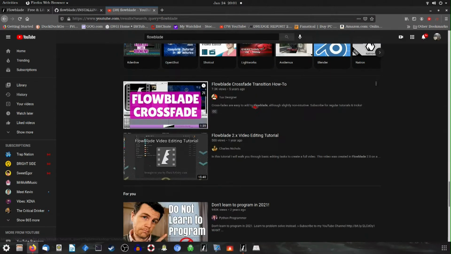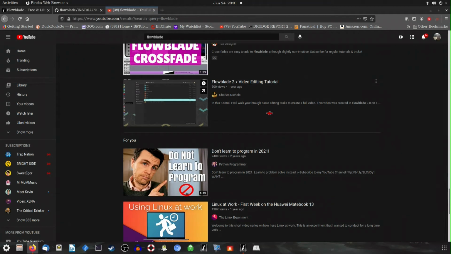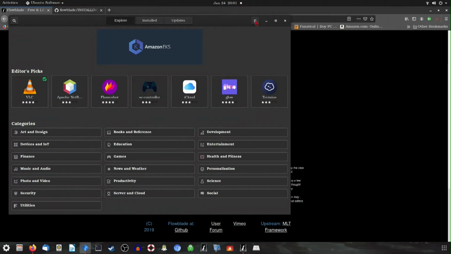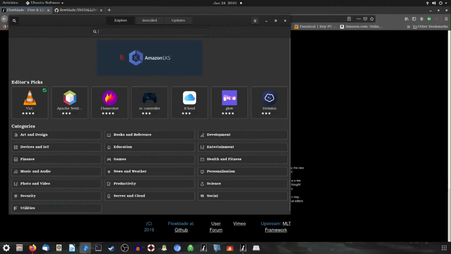Now, according to the developer, Flowblade is a multi-track nonlinear video editor released under the GPL3 license. From beginners to masters, Flowblade helps make our vision a reality of image and sound. So that's what the developer says about Flowblade. If you have questions about Flowblade, you can go to the GitHub. I'm going to leave that link in the description so you can check out the GitHub.